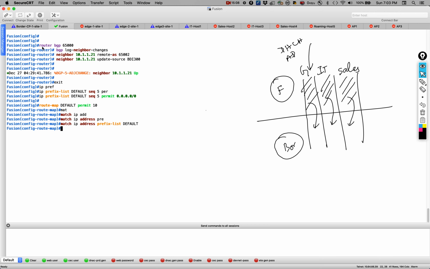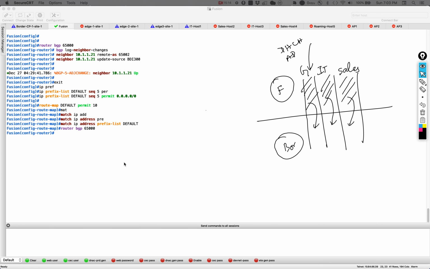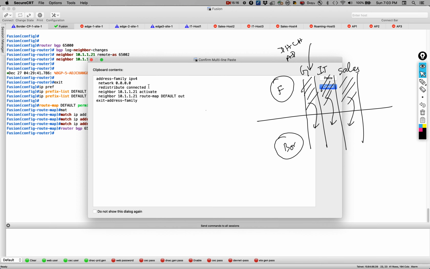So now let's go back to our router BGP here, and we are good to go and put in the configuration for this address family IPv4, right? So we are saying network 0.0.0.0, which is basically all the networks, and we are redistributing connected as well, all the connected networks like I spoke about here. Everything which is there in the routing table, I want to send it down to the border. So that is done.